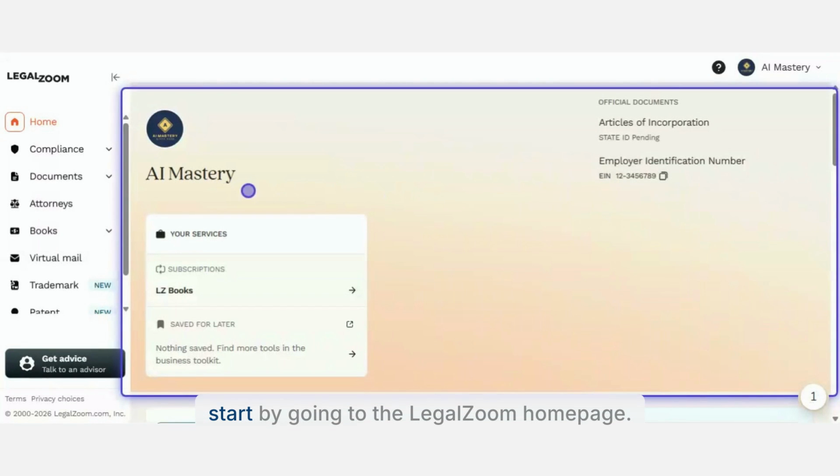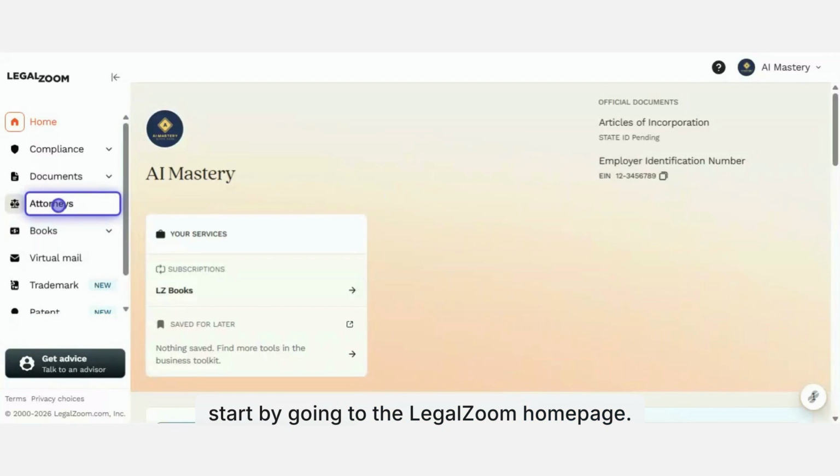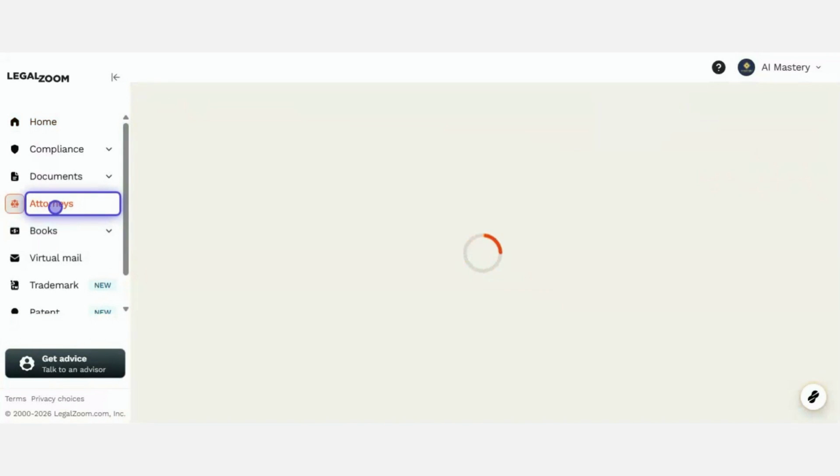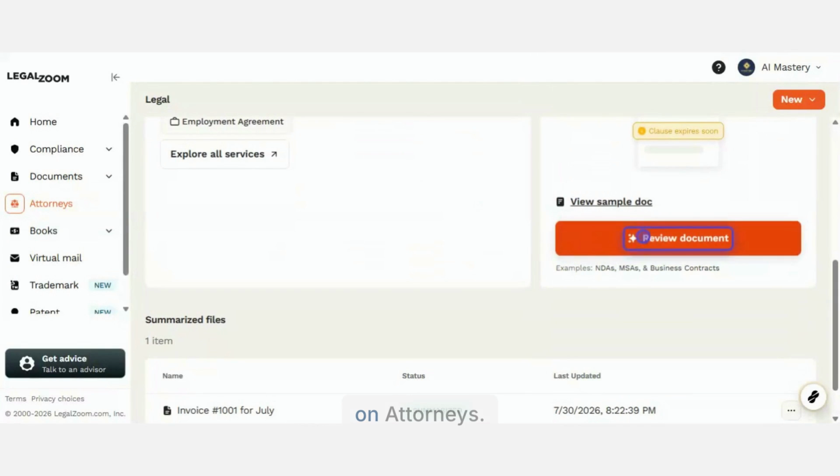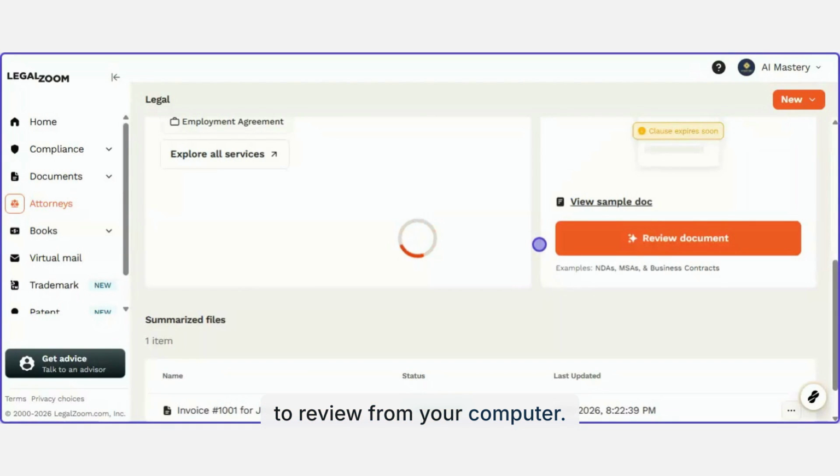All right, start by going to the LegalZoom homepage. Then, once there, find the left sidebar and click on Attorneys. Now click on Review Document, and then choose the file you'd like to review from your computer.